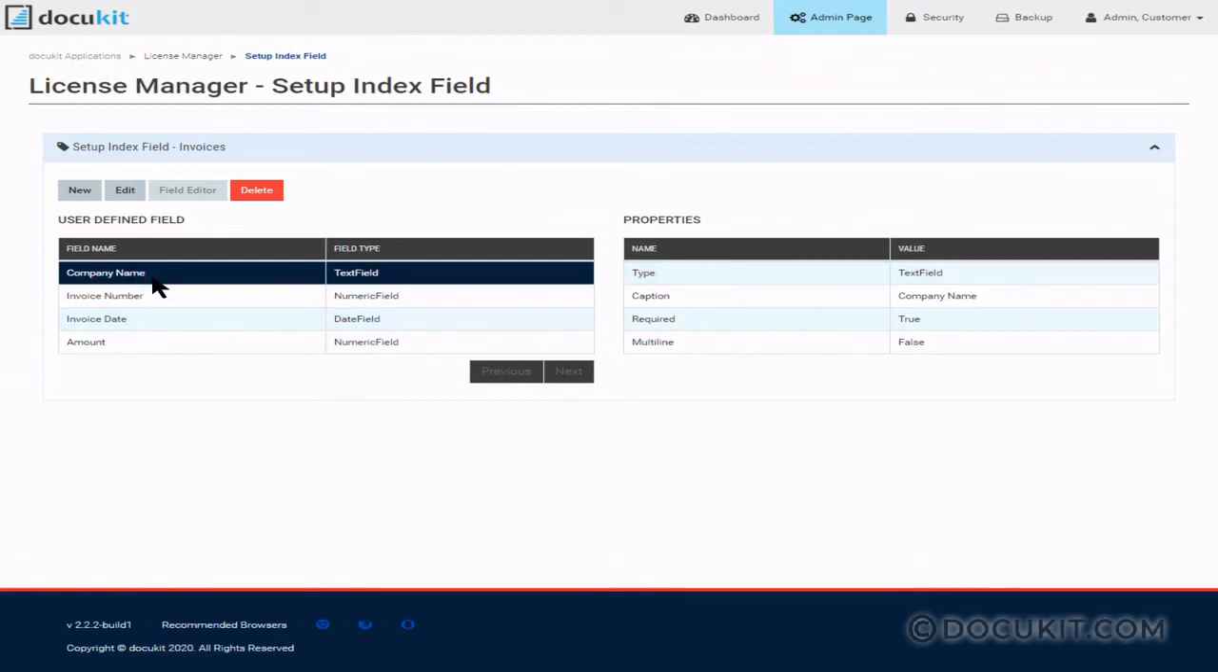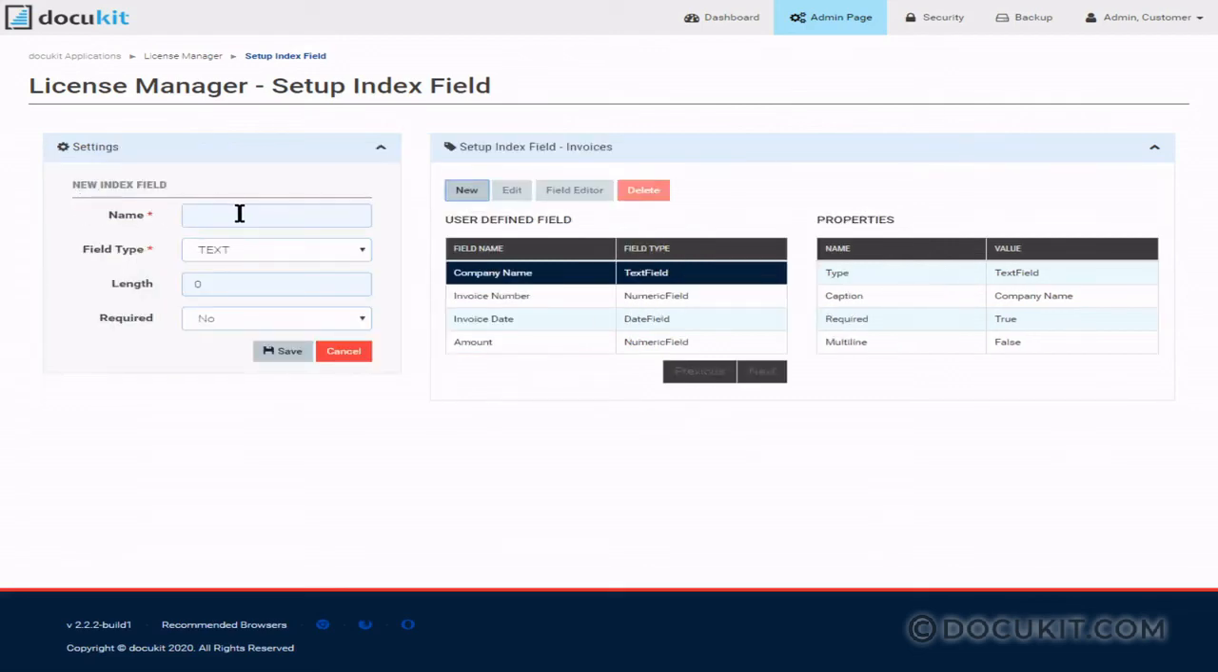Now in this particular folder, I'm using 4 index fields. You can have up to 8. If you need to create an additional index field, just click on New, give it a title, determine the type of information in which you'd like to gather, and you can also indicate whether or not the information is required.